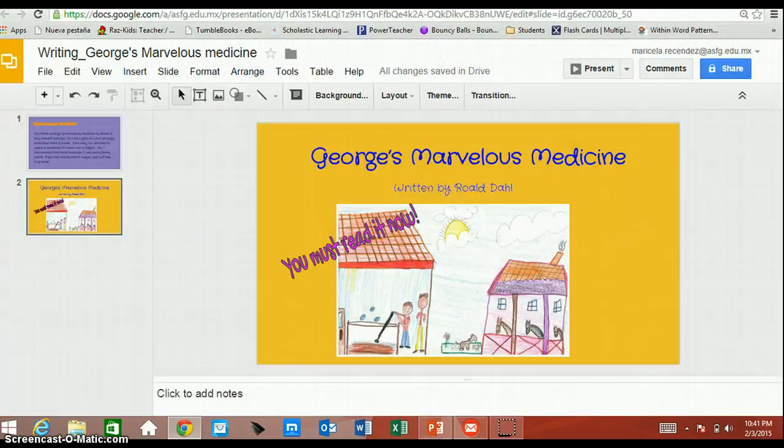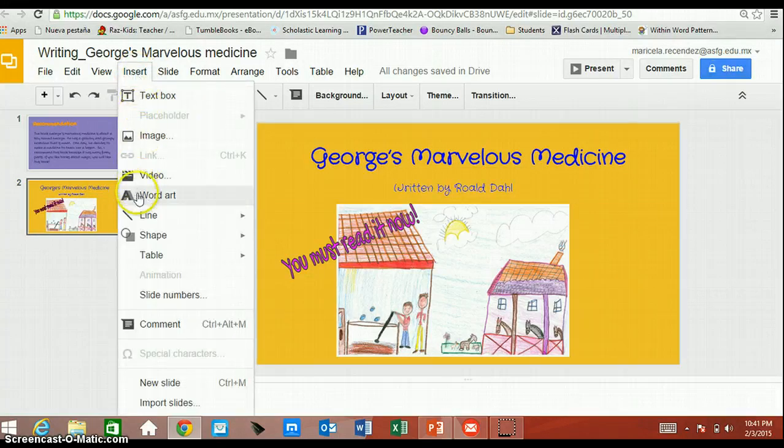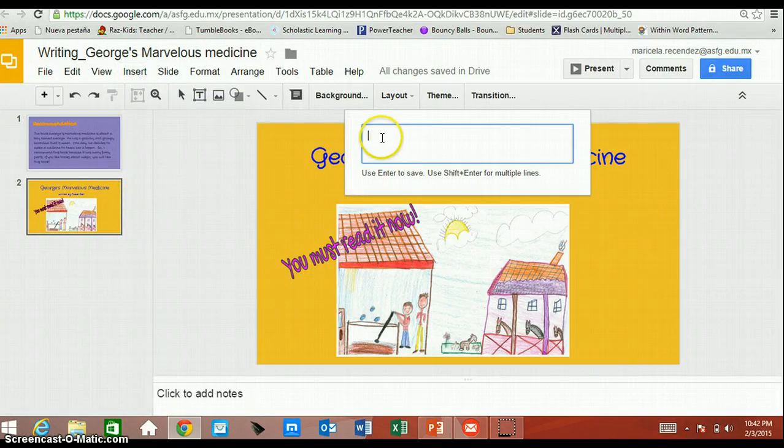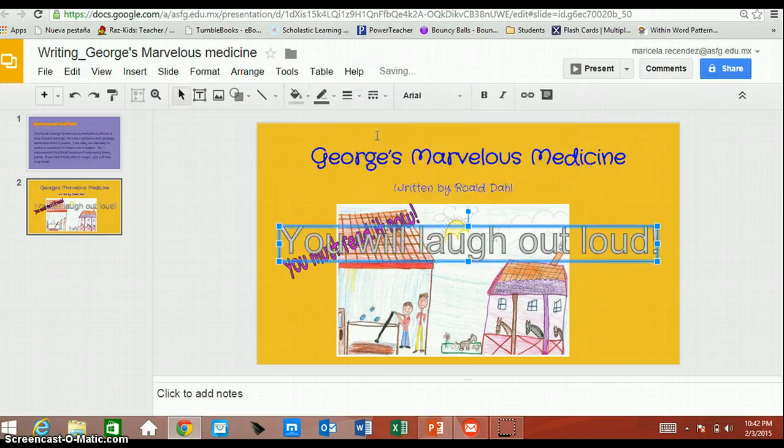Welcome back, boys and girls. The next thing that you're going to be doing is writing your you will sentence, okay? So go ahead and go back to Insert, Word Art, and then type your you will sentence, capital: You will laugh out loud, exclamation point, and then press enter.